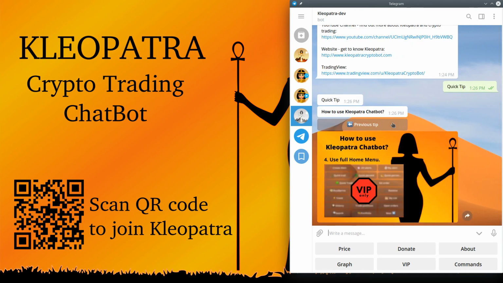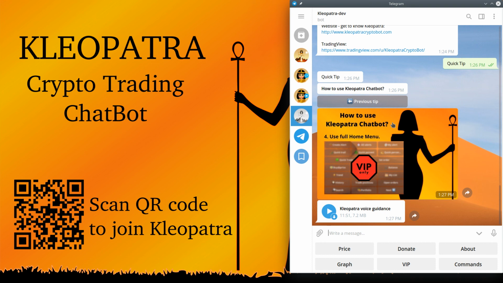The last and the most sweet option is to use the full-blown home menu. It includes many more features of Queen Kleopatra which you will access in a blink of an eye and have more control over your trading on real exchanges, so you don't miss a trade ever again. This option is available only to the VIP users that have made it to the VIP club and now have access to the full-featured Kleopatra.